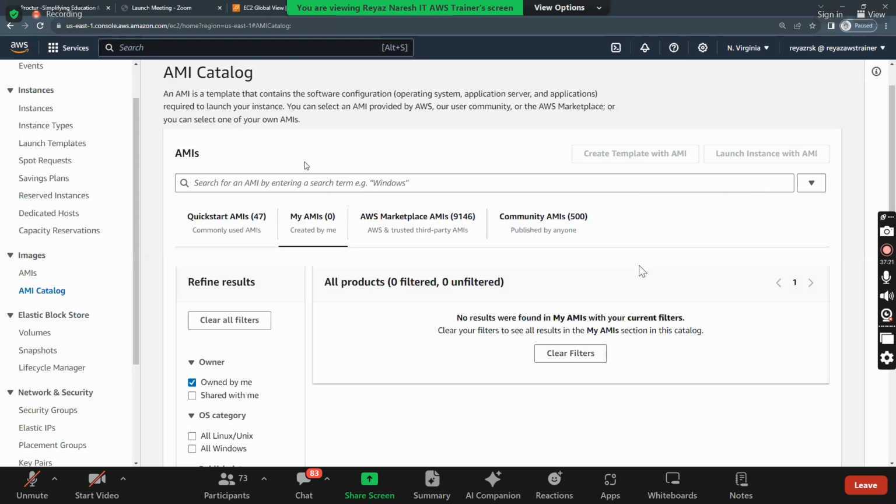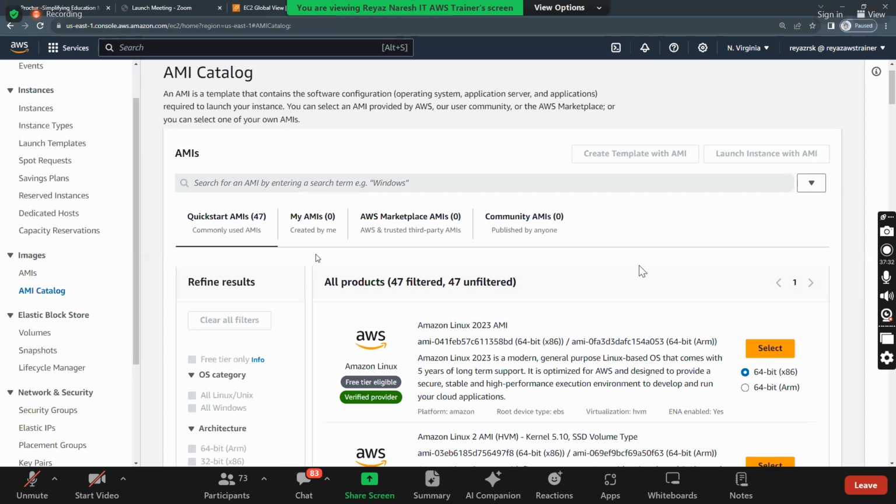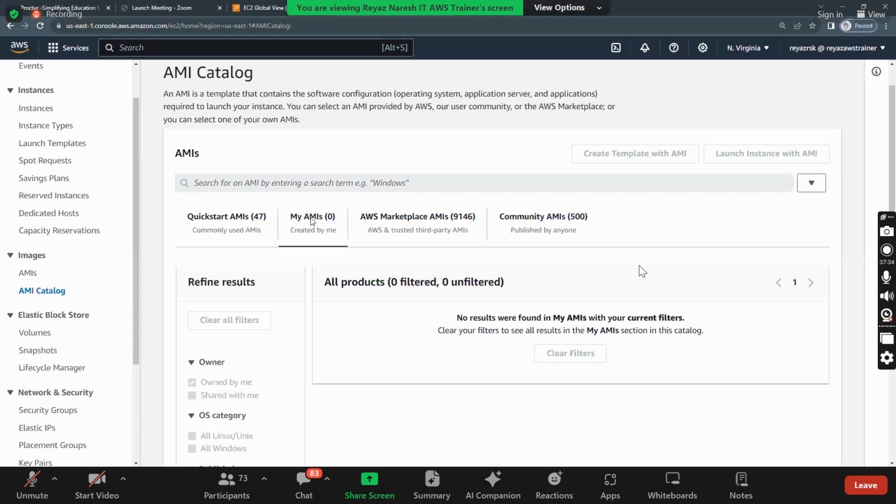Now, quick start AMI. And if you click on My AMIs, meaning if you have created any image by yourself, all the images will be listed down. If you click on AMI here, your AMIs will be listed, and if you click here also, your AMIs will also be listed. From this AMI, can you launch an EC2 instance? Yes, you can. Okay.